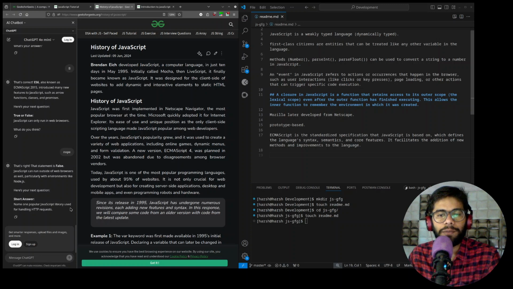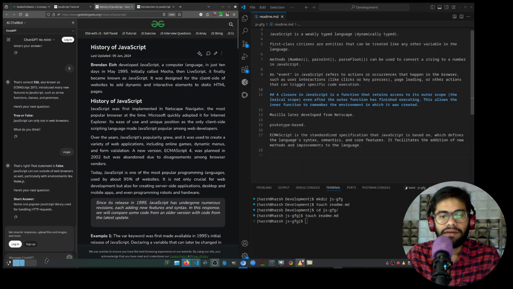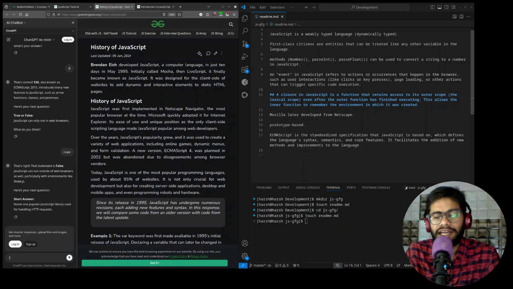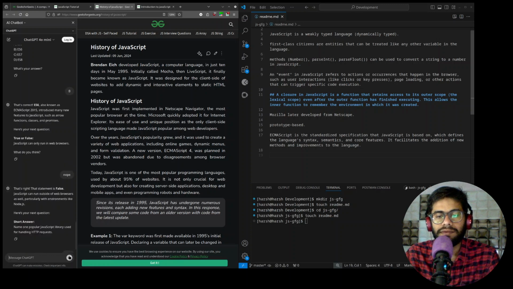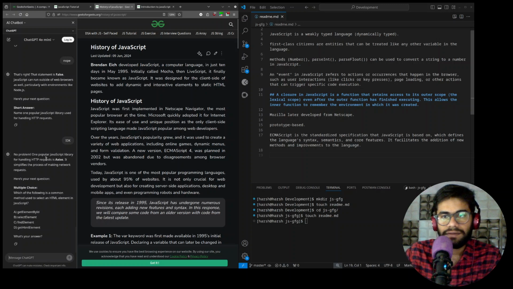Name one popular JavaScript library used for handling HTTP requests. How to handle HTTP requests? Which library is used? Truthfully speaking, I don't know. Okay, one popular JavaScript library for handling HTTP requests is Axios. It simplifies the process of making network requests.